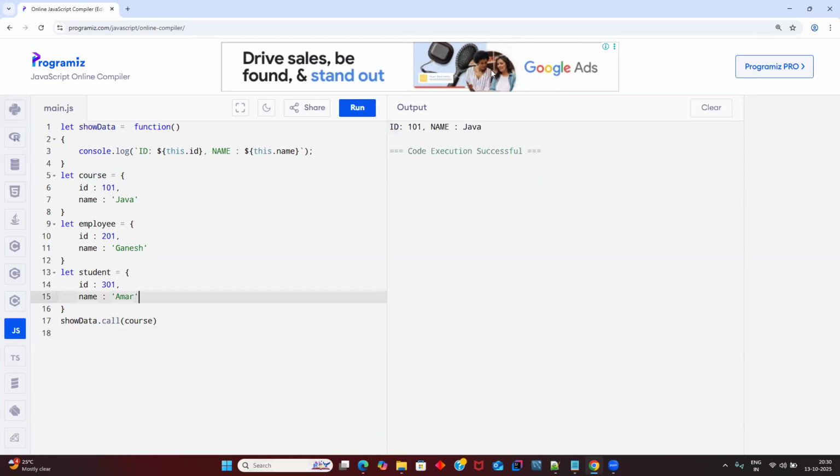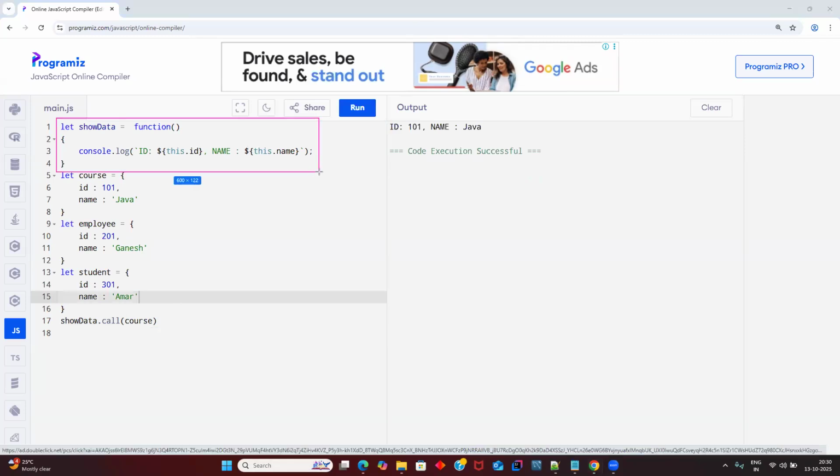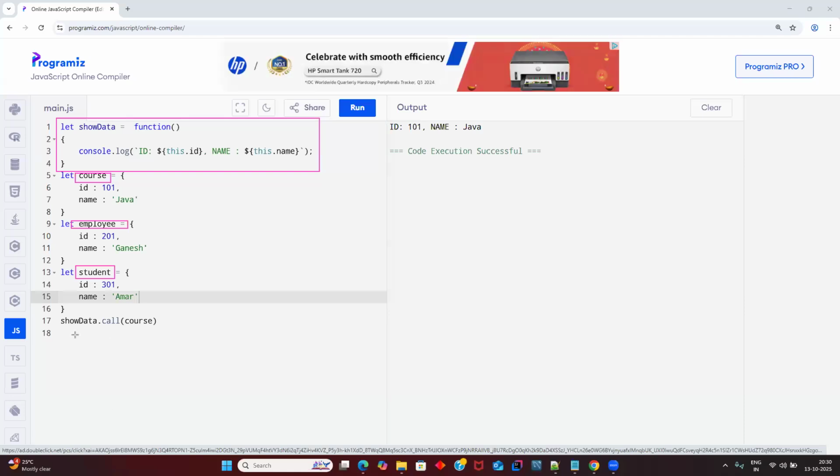I'll explain the meaning of this. I think you are clear on the change, right? It's like you are keeping a TV inside the hall. Now these three people, let's say your father and mother, yourself, and your brother or sister, all want to access this showData, the hall TV. Now, on line number 17, showData is nothing but a TV, and dot call means you're accessing it by passing which object? Course object.